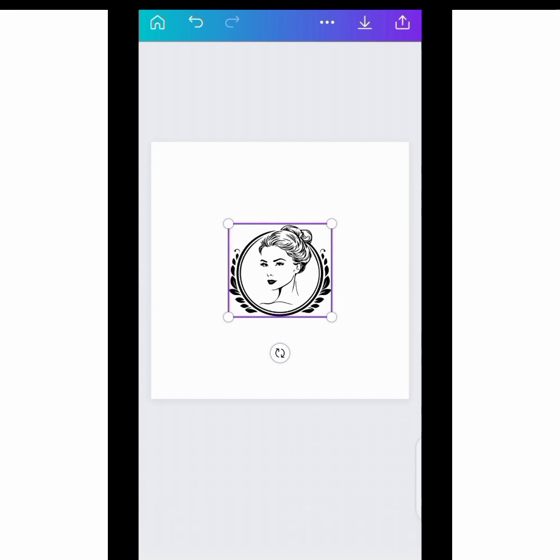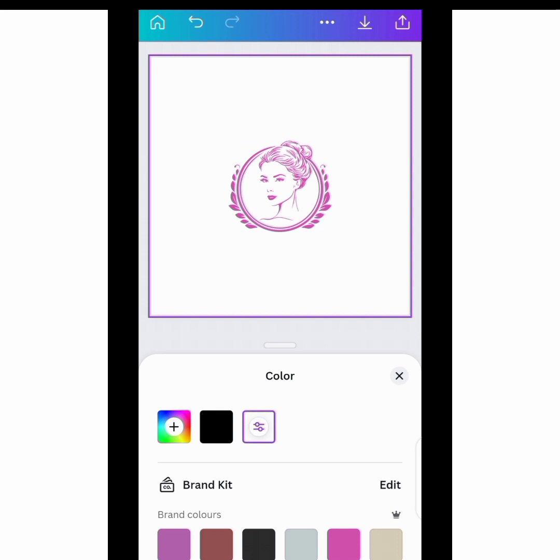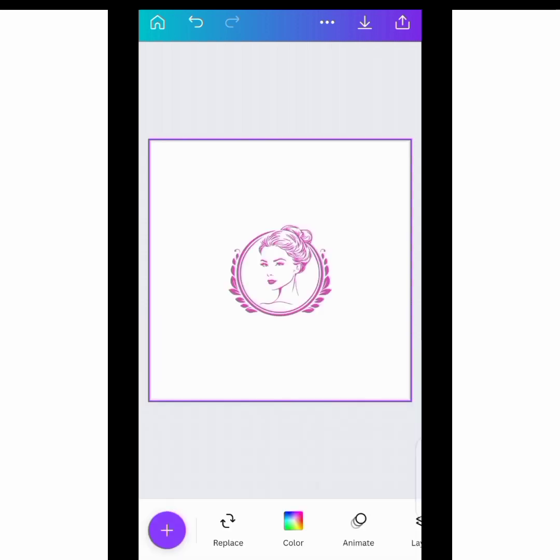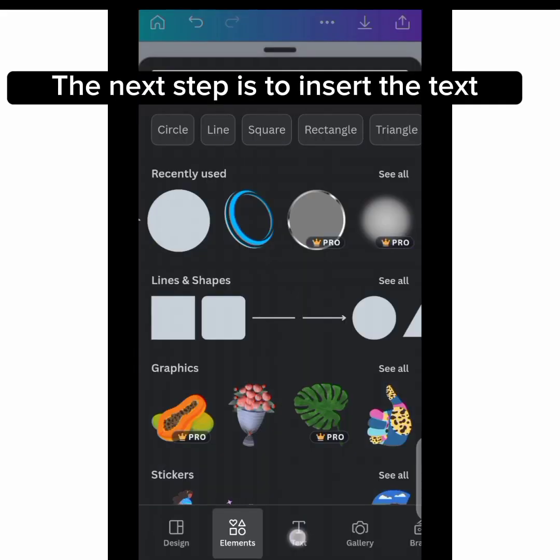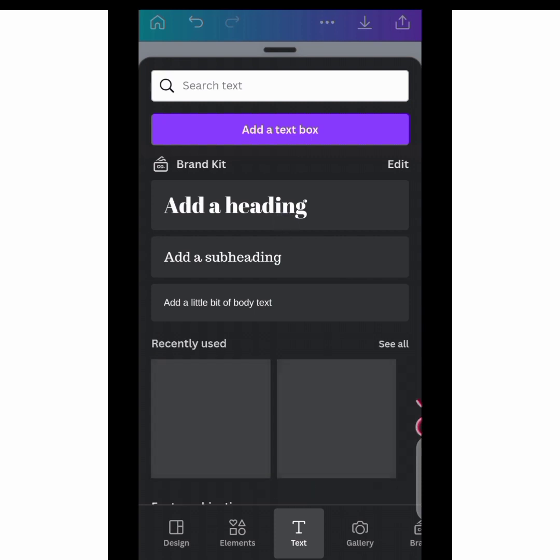So the next step is to change the picture from black to pink. The name of the fashion house is Barbie Fashion House, and we all know the color of Barbie is pink, so I'm using pink as the brand color. So the next thing is to insert our text. This logo too is also simple.